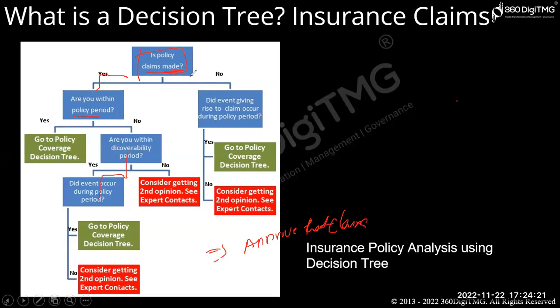Is the claim clause made? Yes. If it is not made, did the event giving rise to the claim occur during the policy period? Go to the policy coverage decision tree. Consider getting a second opinion. See expert contacts. So like that, we'll be making a decision by splitting the various options. Wherever there is a chance to split, in that case, we'll be splitting it and then we will be making the decisions.